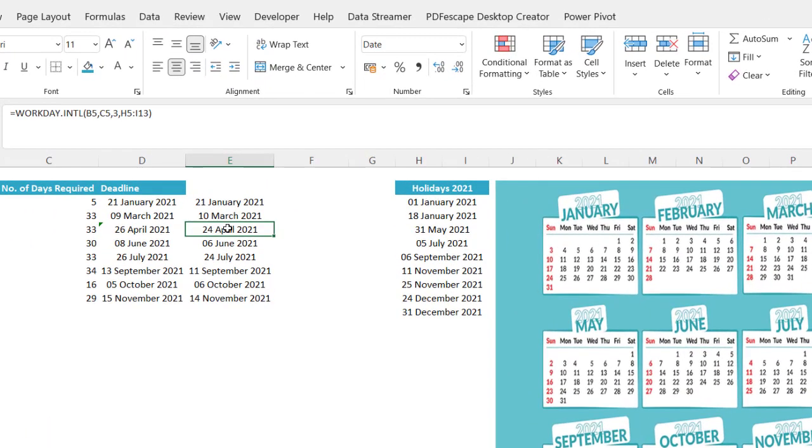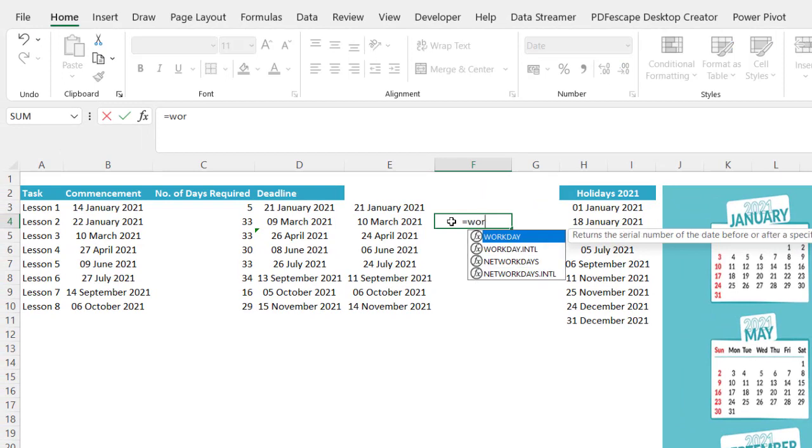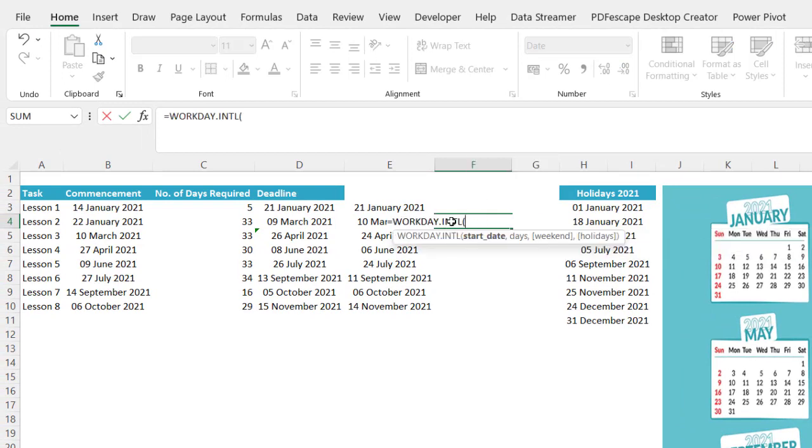Let's verify. Unfortunately, both workday and workday international functions are returning the same deadline for lesson 1. So we shall apply the workday international function for lesson 2 by taking 5 as the number of days required to complete, because 33 will be too much to count. Let's start typing the function. It appears as one of the suggestions.